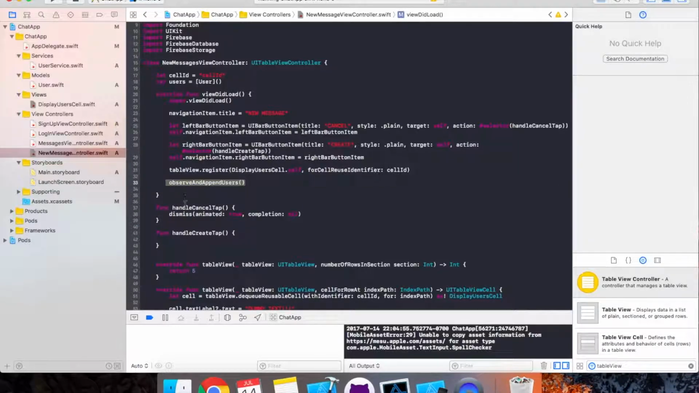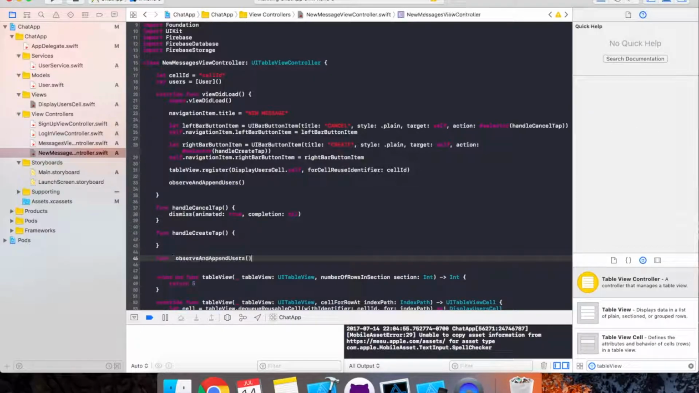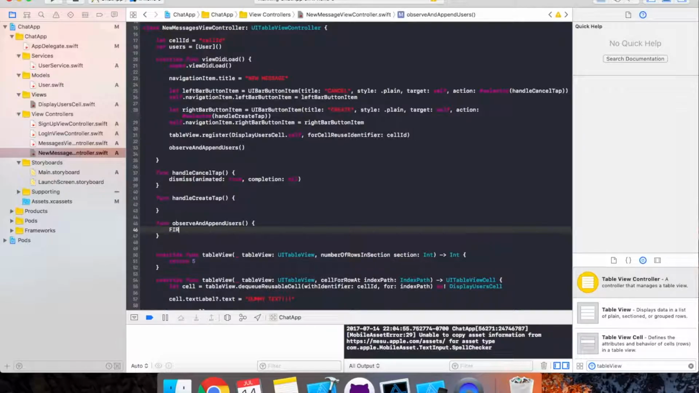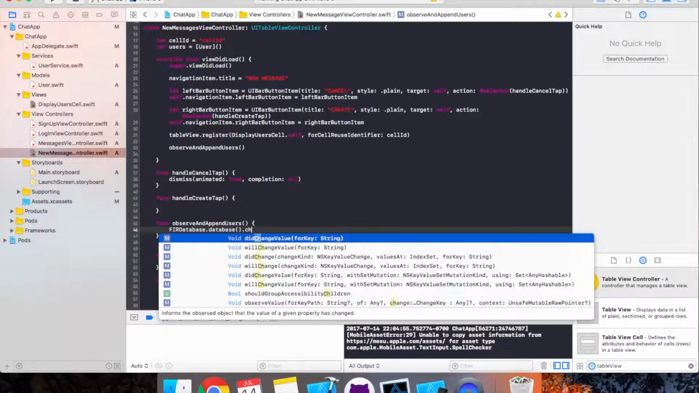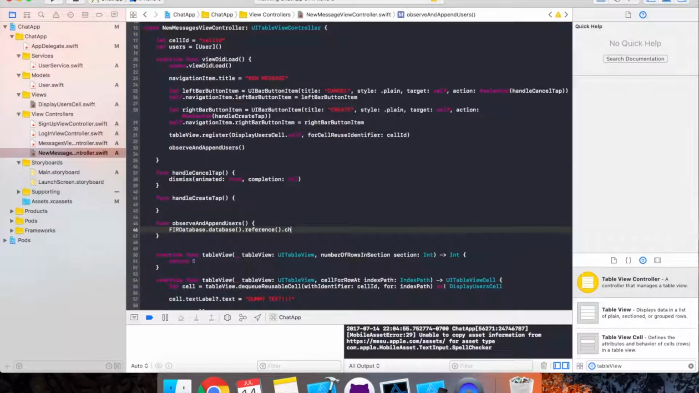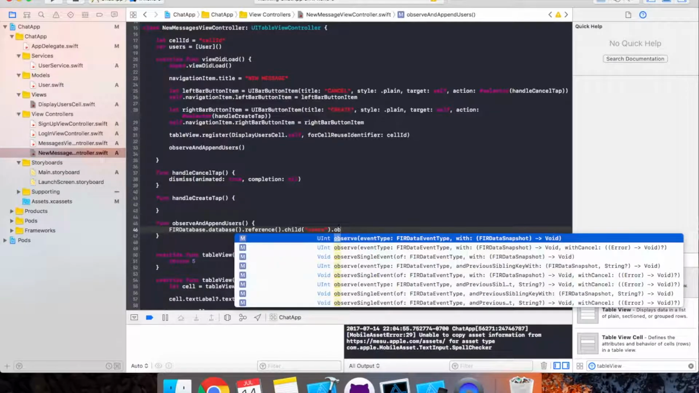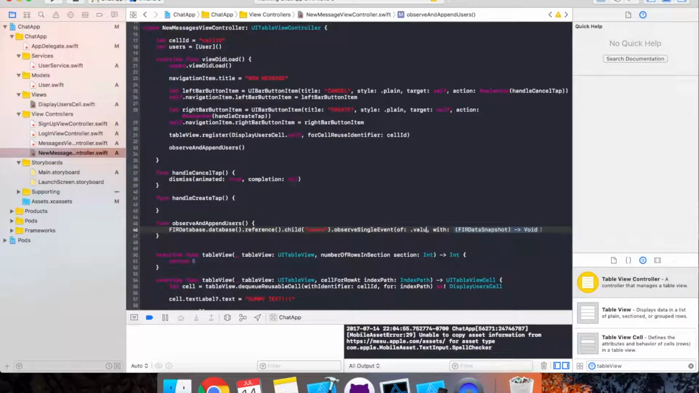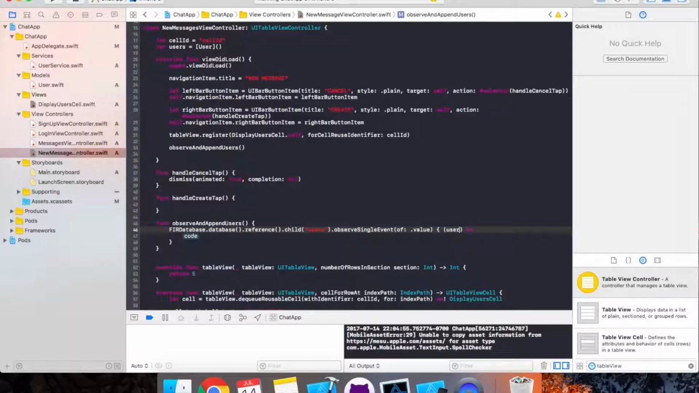Command copy that and then create this new function down here called observe and append users. And then over here we just want to do database dot reference dot child, and we want to go into our users class, and then we just want to observe the whole thing of dot value with this maybe user snapshot, okay?